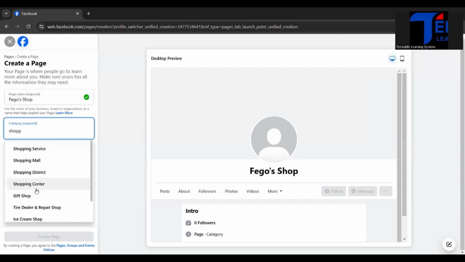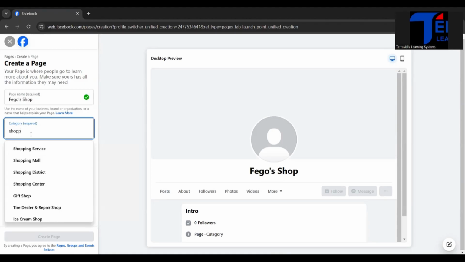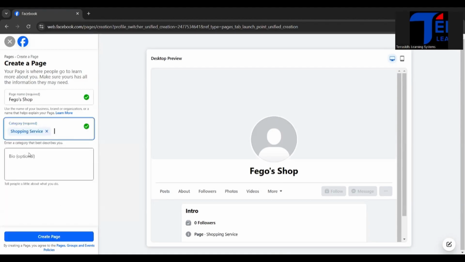Whatever your business does, you can always come here. If your business is a retail shop, if your business is a band or a musician, if it's a grocery shop, whatever it is, the category is here for you to choose. For me, I'm going to be choosing shopping, right? Because I'm going to be using a shopping example. So click on shopping service, then enter your bio. This is optional. You can always do that later.